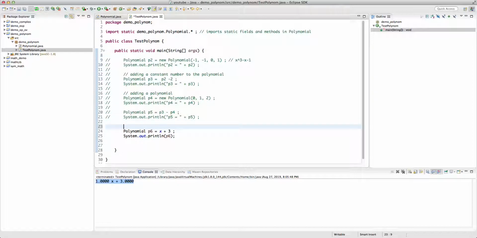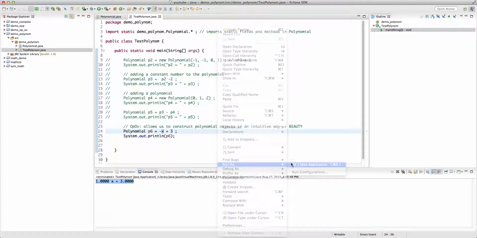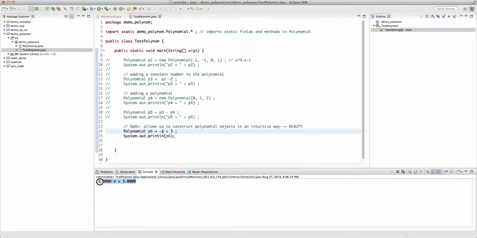And again, just like we did with the functions, operator overloading allows us to construct a polynomial object in an intuitive way. Okay, and this is very nice and beautiful. I like to call it the beauty of operator overloading. And since we have also implemented negation, I can write minus x plus 3, and the representation is minus x plus 3.